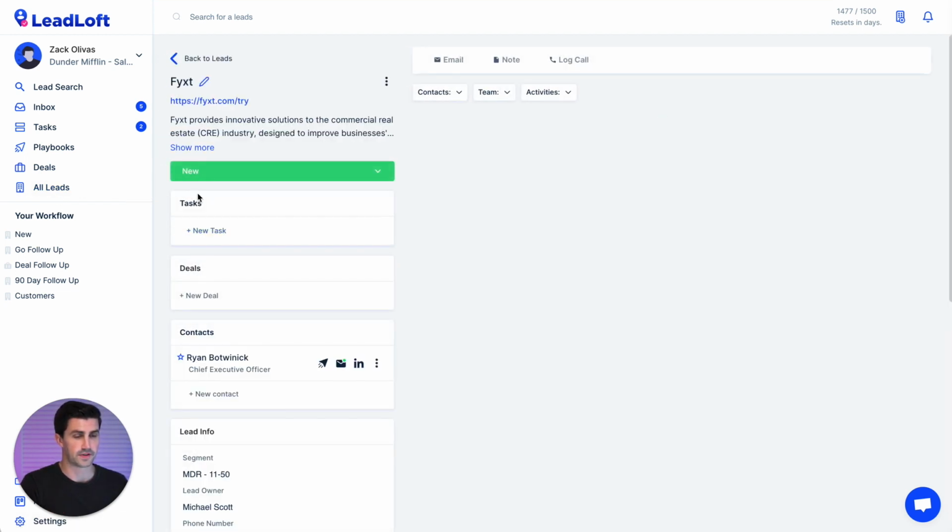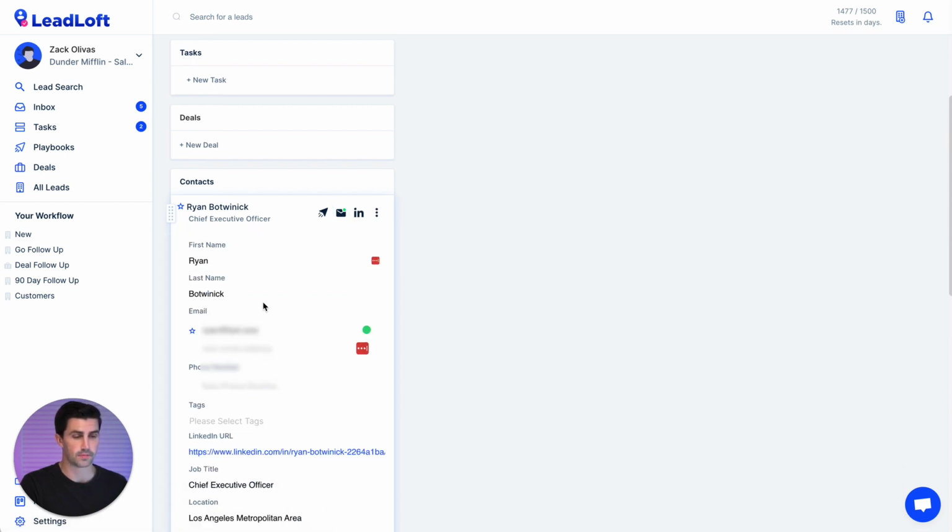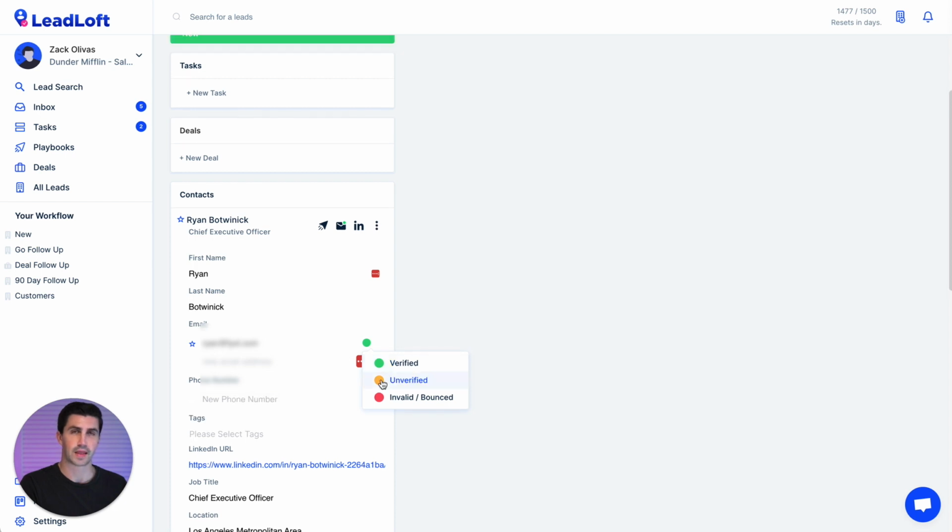I'll open up the first one here really quickly. Here's the initial prospect we saved. I'll open it up. You can see the email has a green bubble next to it that indicates that the email was found and verified. I'll blur out his email just for his privacy. But on the right here, you can see there's a green bubble, which indicates it is in fact verified. And if it was unverified, it would actually have this yellow bubble next to the email. But it's green, so it's verified.